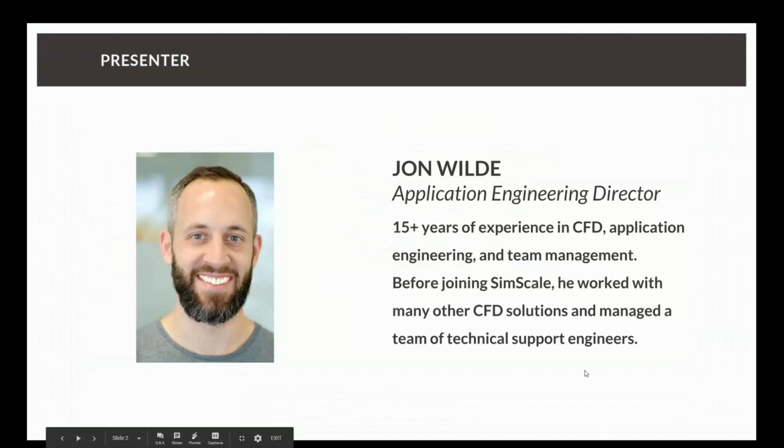I'm the Application Engineering Director here with SimScale, so I'm running the pre- and post-sales engineering teams. I have a decent amount of CFD experience and FEA as well over the years. I've worked at many different companies, and now I'm enjoying my time here with SimScale.